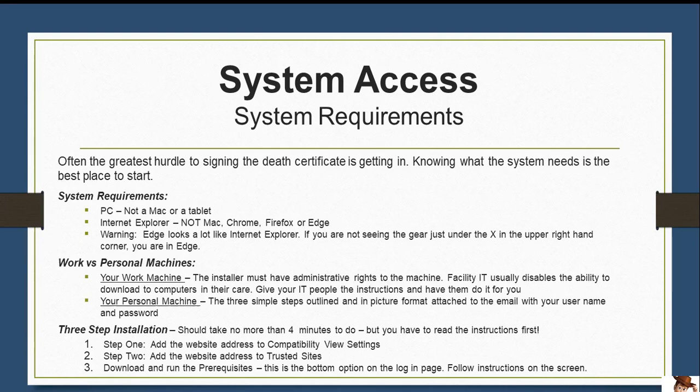Step 1. Add the website address to compatibility view settings. Step 2. Add the website address to your trusted sites. Step 3. Download and run the prerequisites. You can find this option at the bottom of the login screen of the EBRS.